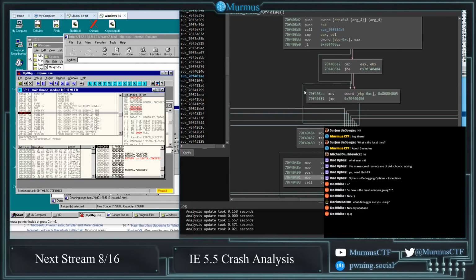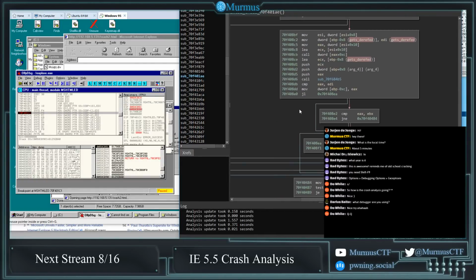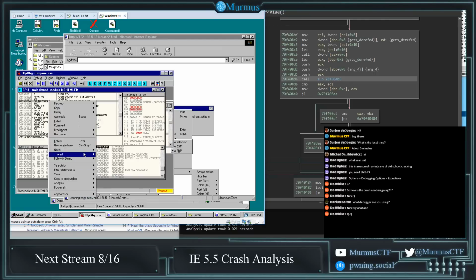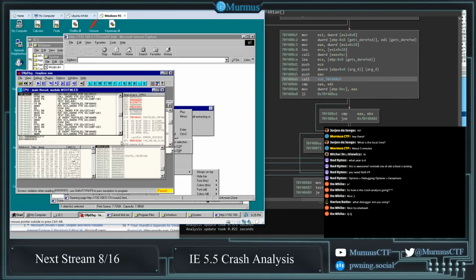I think maybe the most straightforward way to do this is let's pick one here. So 70F 408D6. Let's start there. And I want to breakpoint. Run to selection. We segfaulted.